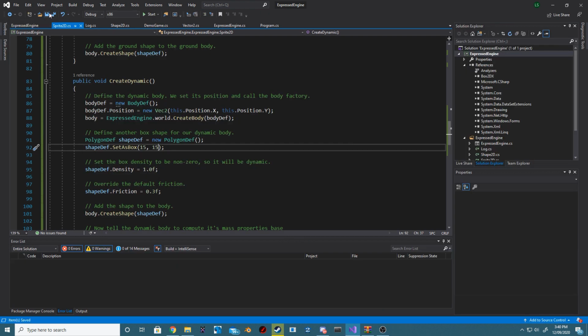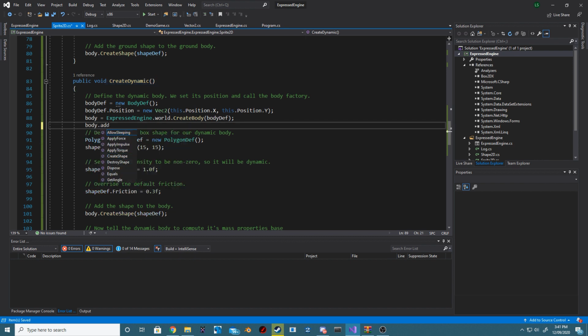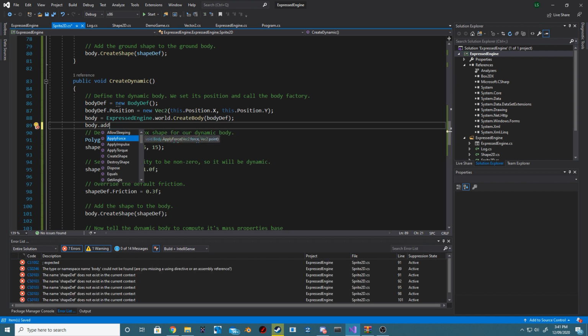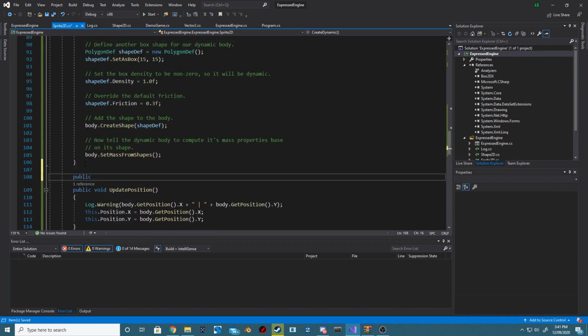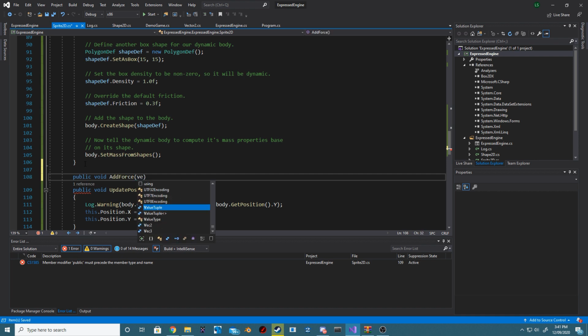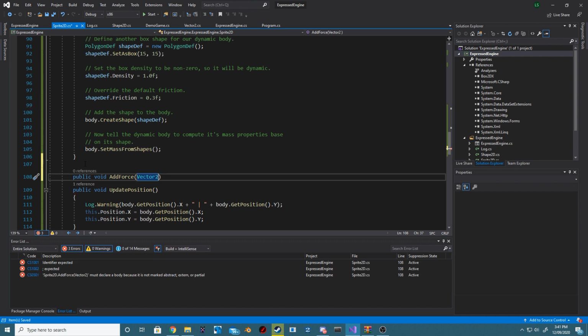Now, we should actually be able to apply physics to this. I can't quite remember how. It might be body.apply force. There it is, yeah. So now we have all these things that are similar to Unity that we can use. So, just to try this out, we can just create a new public void, add force. We're going to want a vector 2 because we want to keep everything in our actual game consistent. We don't want to use vector 2 from box2d and vector 2 from our own game. So we're going to keep everything consistent, but then just convert it in this function here.